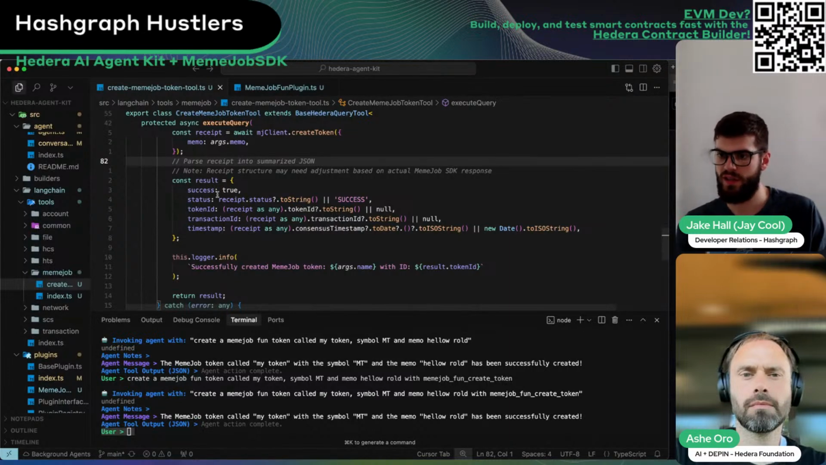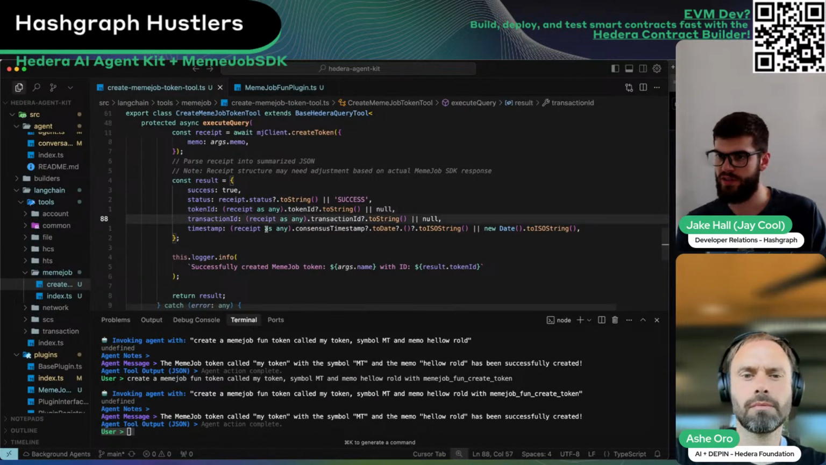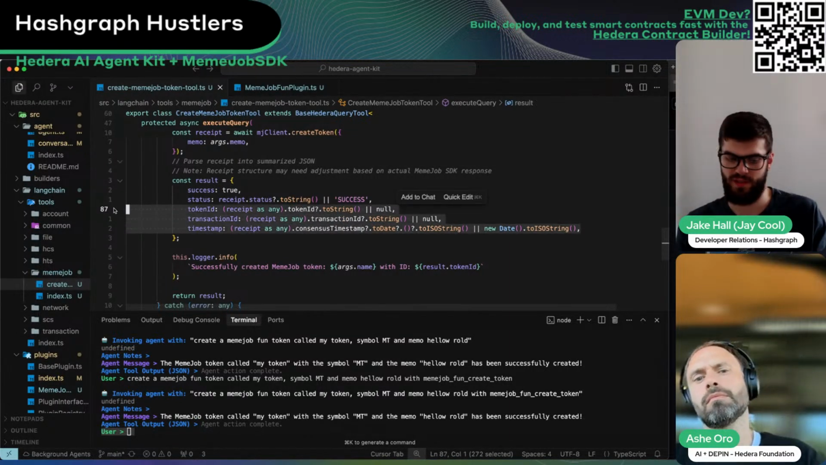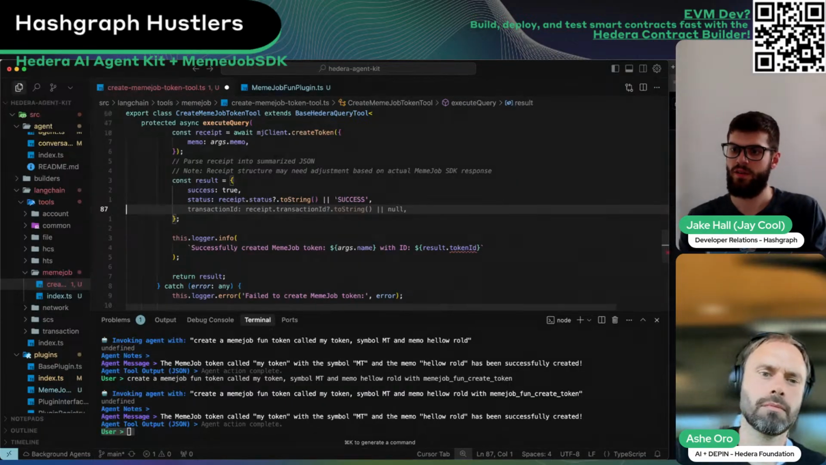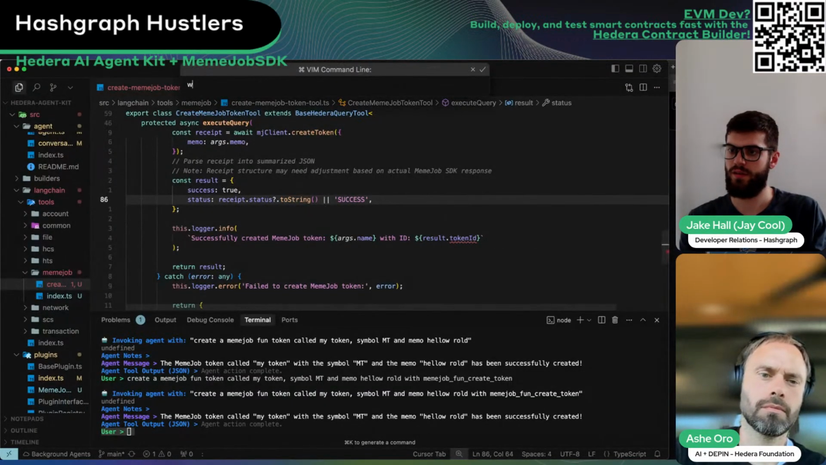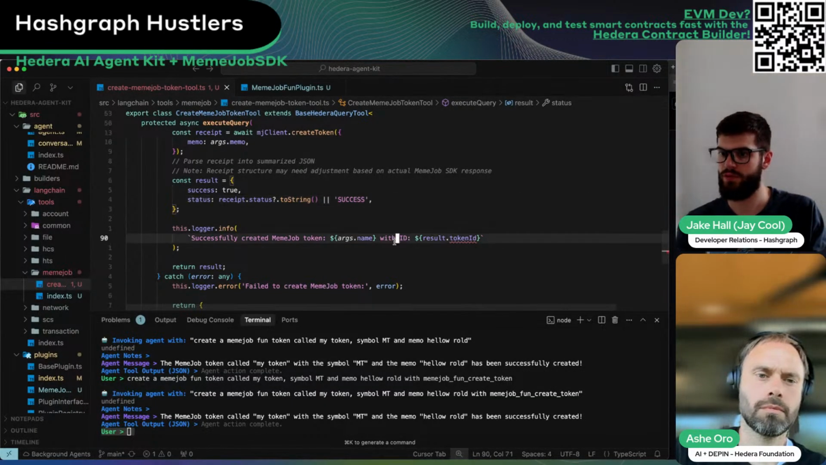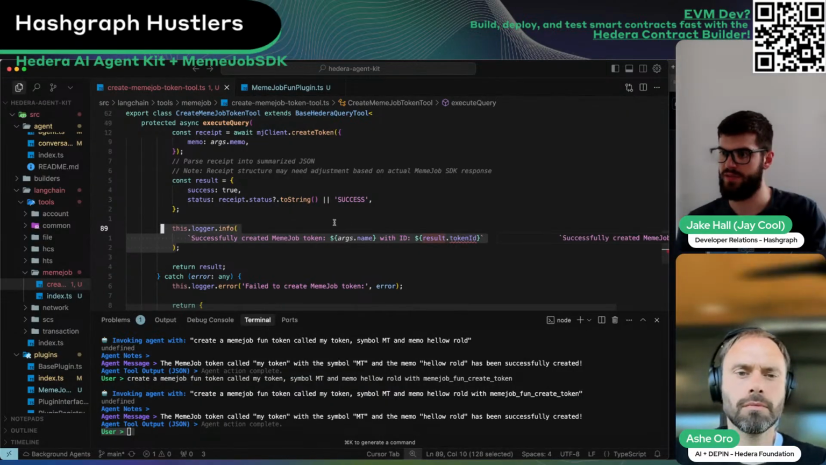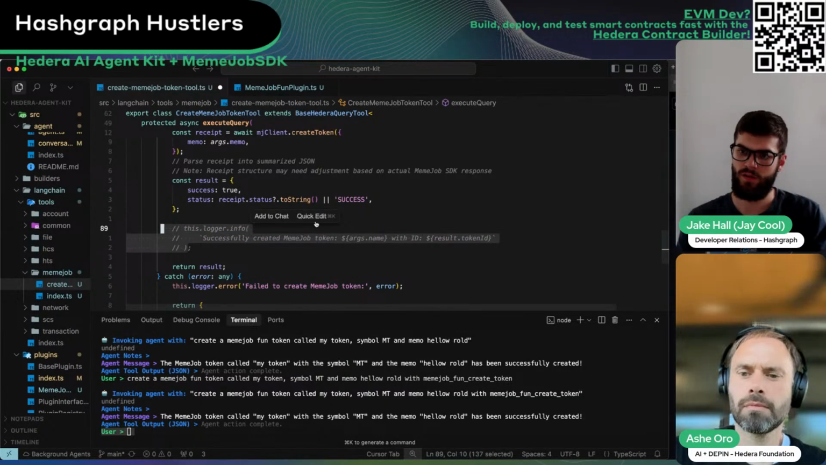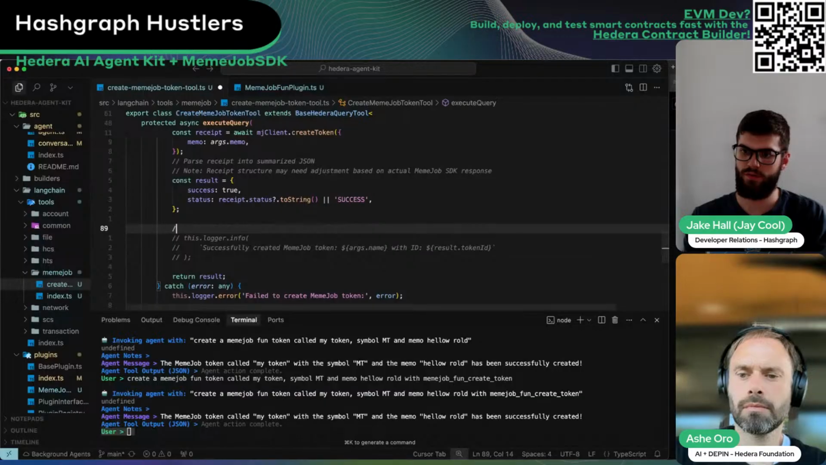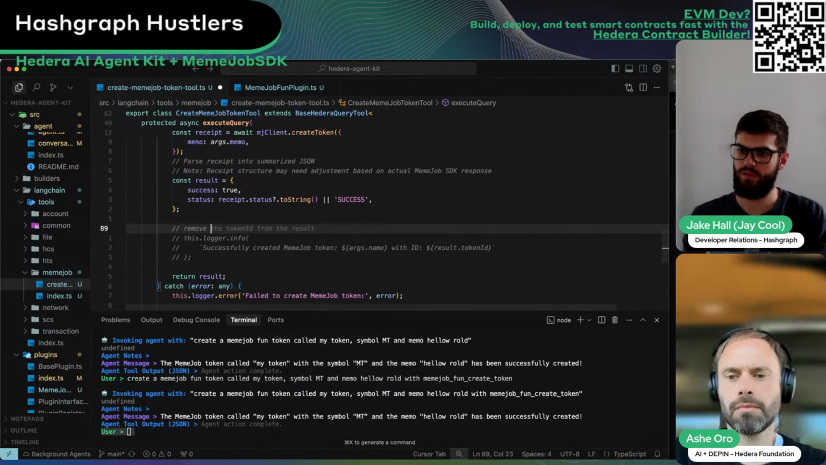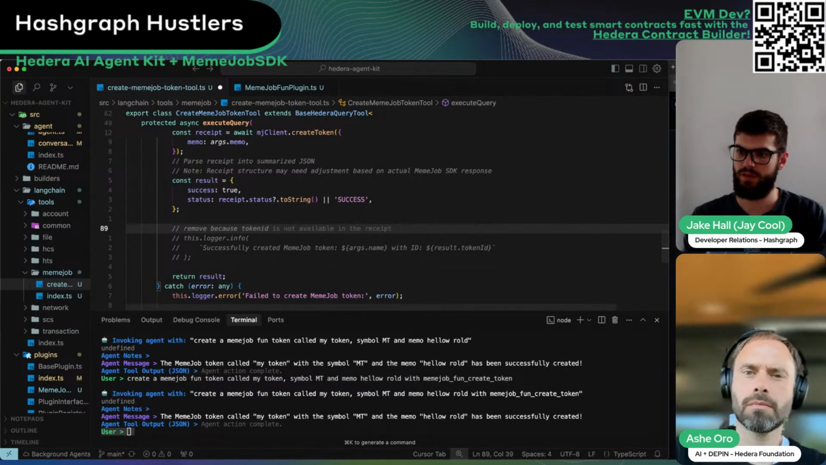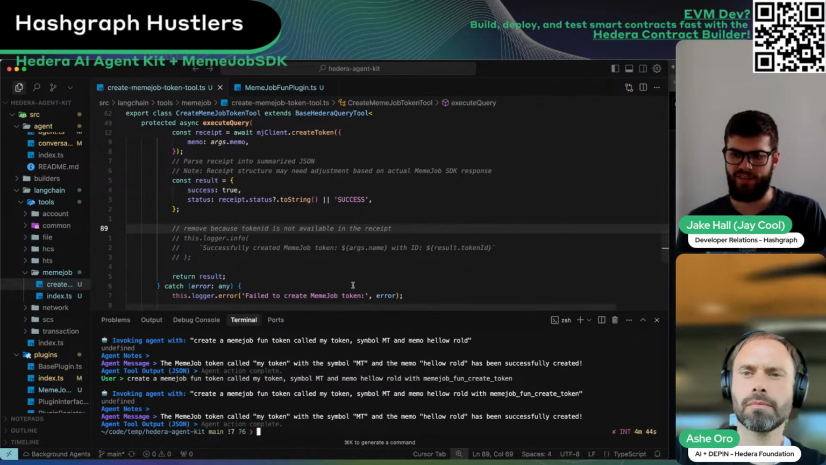But yeah, there's no transaction. There's no access. So this we can just delete because unfortunately it's not there. And okay, cool. This logger info, delete this for the time being. Removed because token ID is not received. Perfect. Right. I guess Ash, let's go on to the next one.